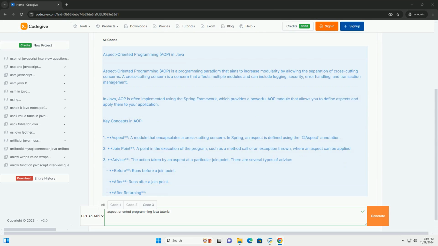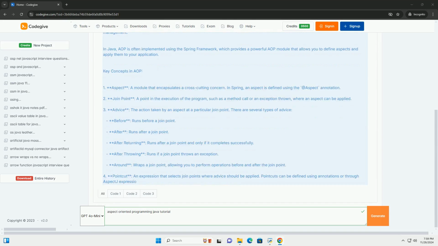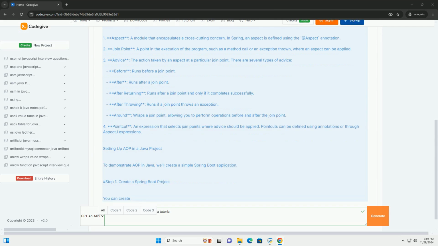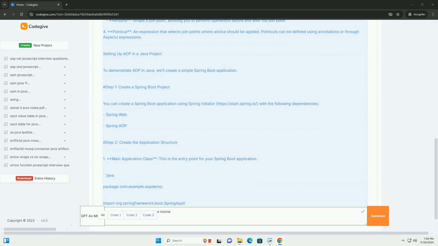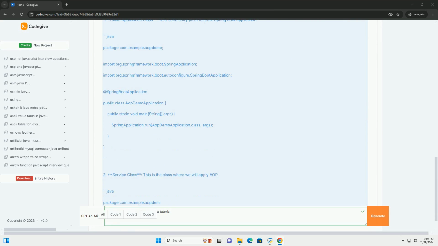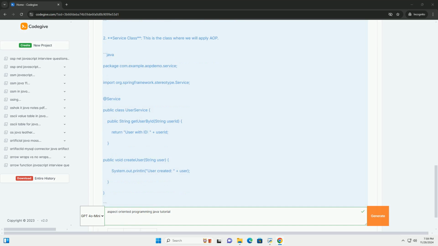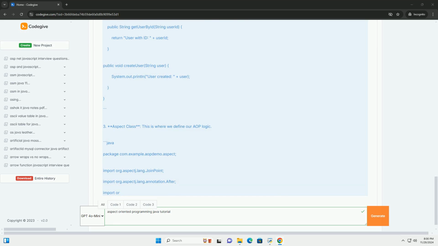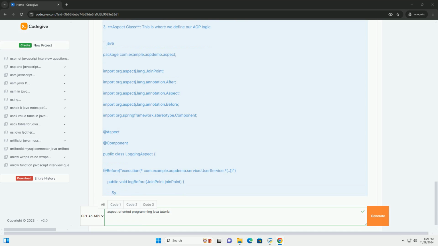Aspect-Oriented Programming, AOP, in Java. Aspect-Oriented Programming, AOP, is a programming paradigm that aims to increase modularity by allowing the separation of cross-cutting concerns. A cross-cutting concern is a concern that affects multiple modules and can include logging, security, error handling, and transaction management.